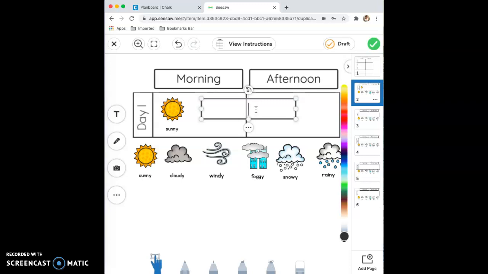So have a grown-up help you. You can ask Alexa if you have an Alexa or Google. You could ask Siri if your family has Siri. Or you could actually ask an actual grown-up. And they should be able to tell you what the temperature is outside. They can do that by looking at a phone app. Maybe they have a weather app on their phone. Maybe they're watching TV and they can see the temperature, or maybe they have a thermometer. Any of those ways is fine.